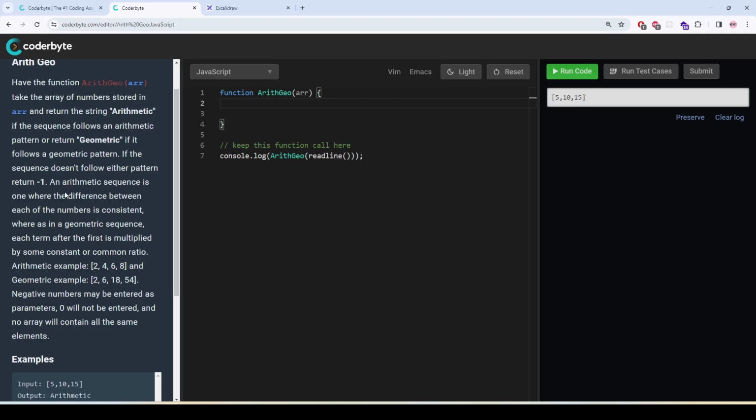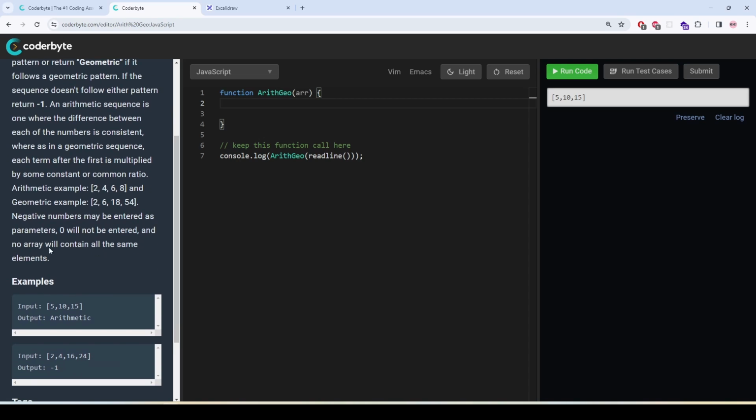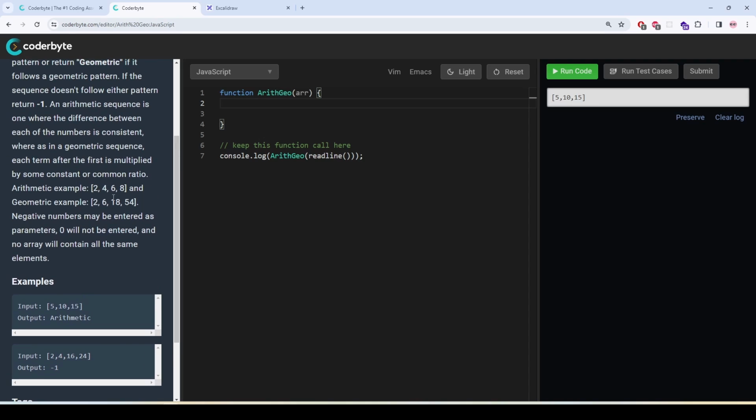An arithmetic sequence is one where the difference between each of the numbers is consistent, whereas in a geometric sequence, each term after the first is multiplied by some constant or common ratio. Arithmetic example 2, 4, 6, 8, and geometric example this. Negative numbers may be entered as parameters, 0 will not be entered, and no array will contain all the same elements. So what does that mean?